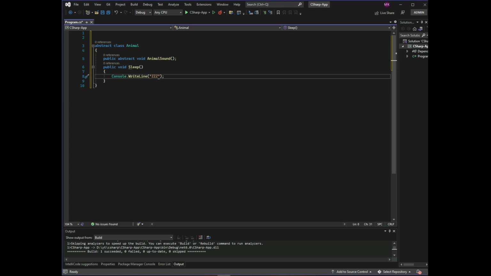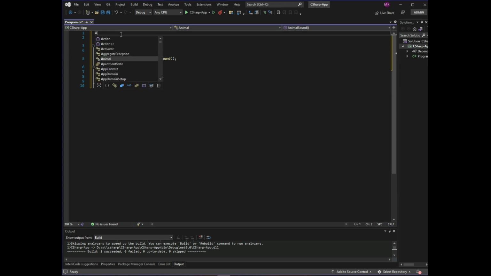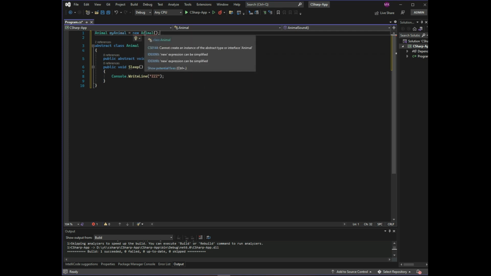In this example, it is not possible to create an object of the Animal class. So Animal myAnimal equals new Animal, and we have an error that says cannot create an instance of the abstract type or interface.